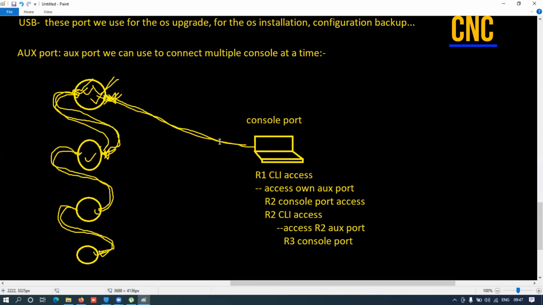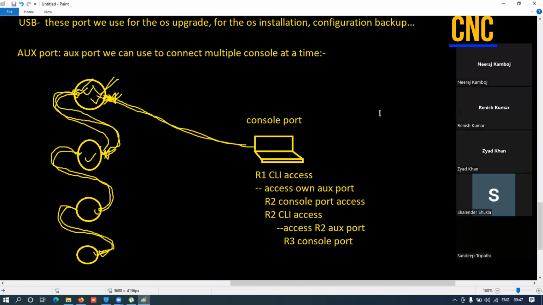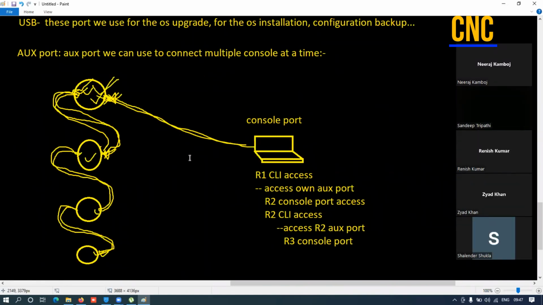Okay, so what is the logic behind this aux port? We just connect the aux port with a rollover cable. We create the rollover cable manually, and both ends we have to use with the rollover cable, and they will start working. It is like vice versa, and I'll have access to all these devices without detaching the console cable from a single device.